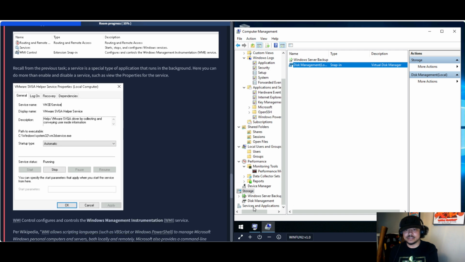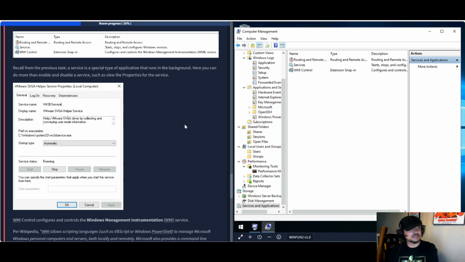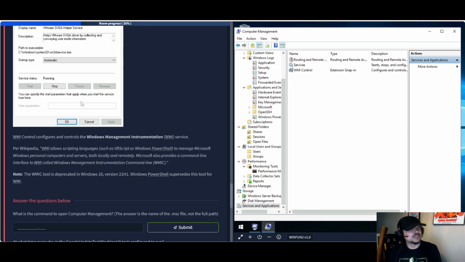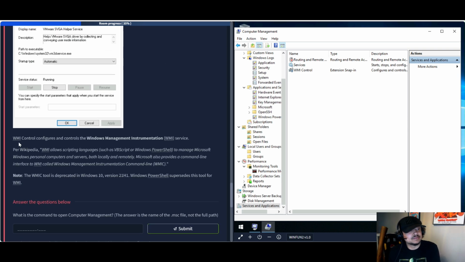Okay, we went over services as well last time, but Computer Management kind of has it all. It really does. One thing down here is a little blurb about WMI, which is Windows Management Instrumentation, and that is a service. It allows scripting languages like VBScript or PowerShell to manage Microsoft Windows personal computers and servers, both locally and remotely. Microsoft also provides a command line interface to WMI called Windows Management Instrumentation Command Line, or WMIC. And that tool did get deprecated. PowerShell is what's supposed to be used now.